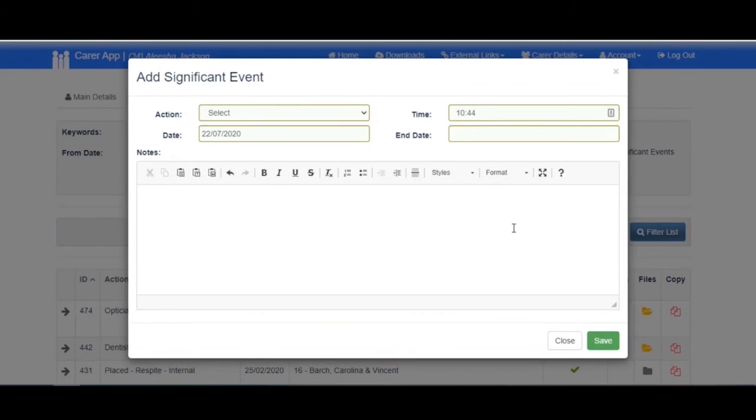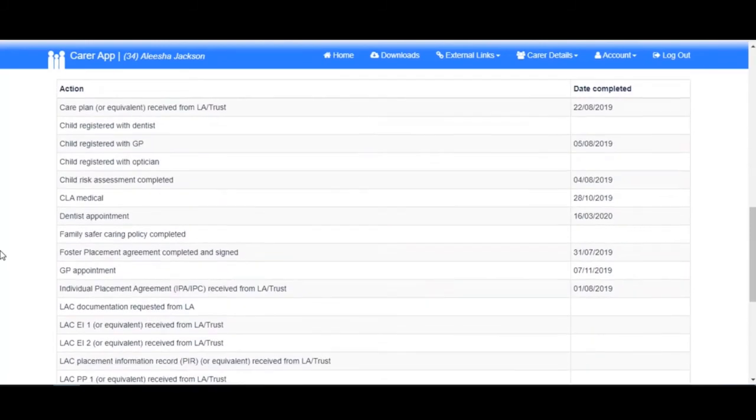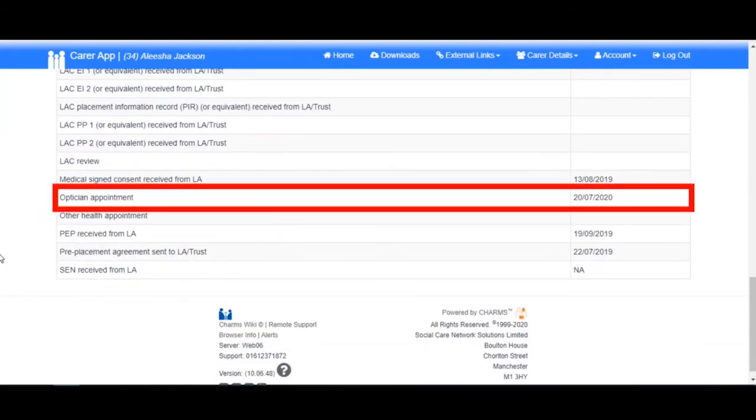You will notice that this screen has exactly the same layout as the normal Add Progress screen, except the choice of actions you can select is different. If we navigate back to the main details section, you will notice that the checklist now has the progress we just added. It is important to note that not every item in this list is available for you to add in progress. Some will be for your organisation to add.